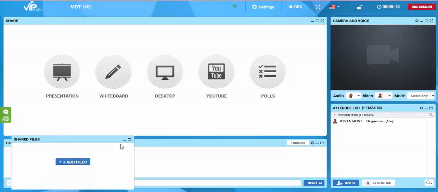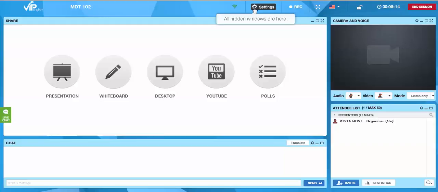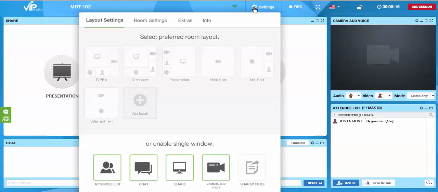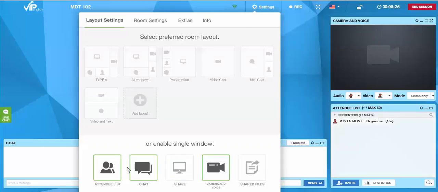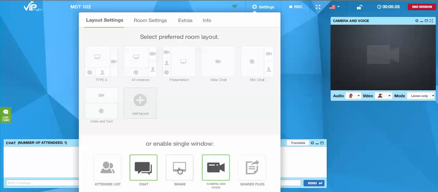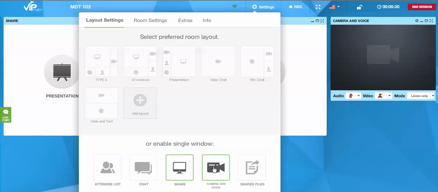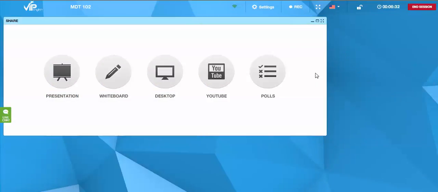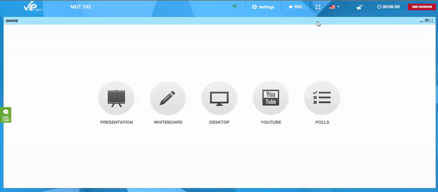Now let's minimize this for a while. We can always go back there and turn it off or on. For example, if you want the participants to focus basically on the presentation, you can turn this off, and off. Sorry, this one off and off. Now, as you can see, you have the presentation or the share area larger. All you have to do is just maximize it.